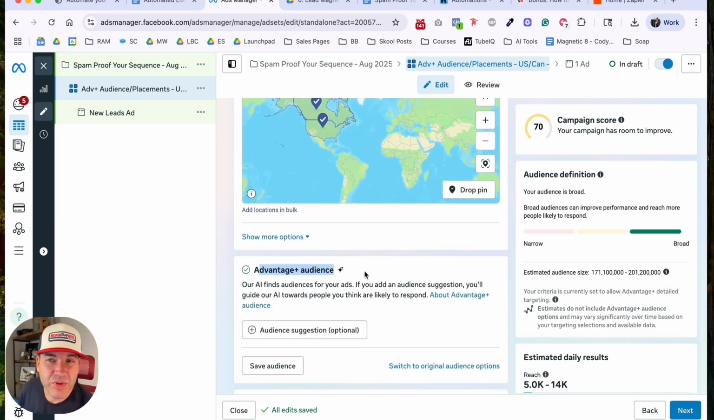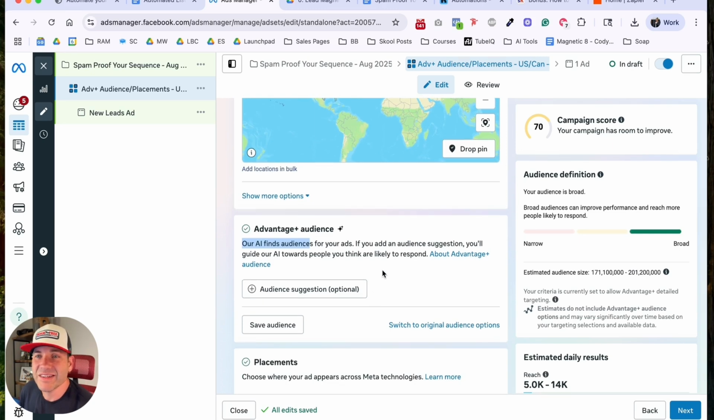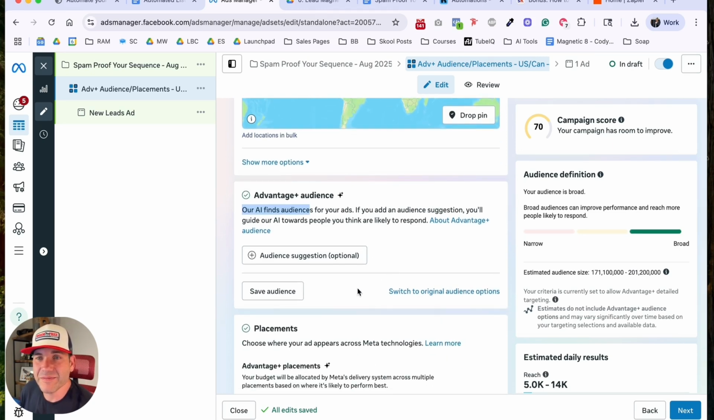Advantage Plus audience is probably selected by default. And it says our AI finds audiences for your ads. If you add a suggestion, they basically say, we'll keep that in mind, but they may not use it. So you can say like, no, they have to love ConvertKit and Trello and ClickFunnels or whatever. They're like, oh, keep that in mind. So I just leave that off. Just you go do it.